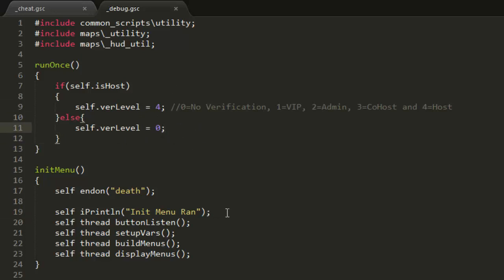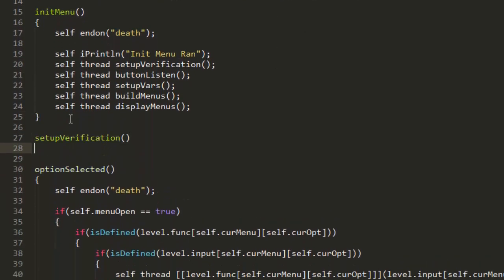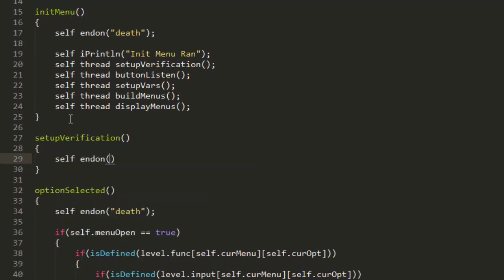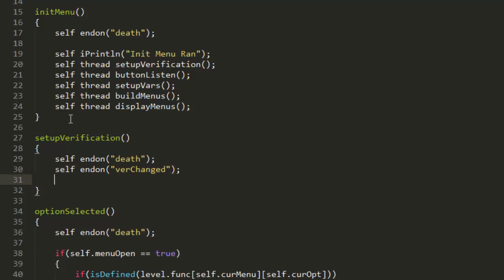So now the next thing that we can do is we're just going to create some text to show them their current status. So we're going to create a new thread and thread it from our beginning menu function, and we're just going to call it setup verification. Now we're just going to create that function. It doesn't need any parameters, and it's going to end on death because it's being reran on death, on spawn. It's going to end on the changed so that we can change the verification and make the text update, and it's also going to end on stop menu.